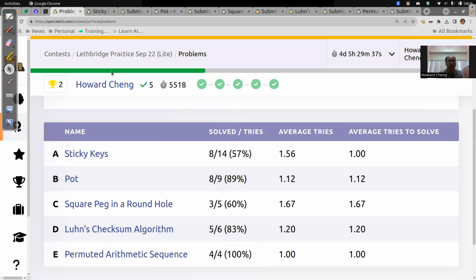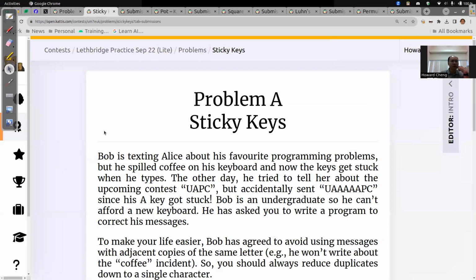So I'm going to go through each of them. I'm not going to spend too much time talking about the problems themselves. I assume that you can go and read the problems, but I'll talk about my solutions. All right. So first one is sticky keys.